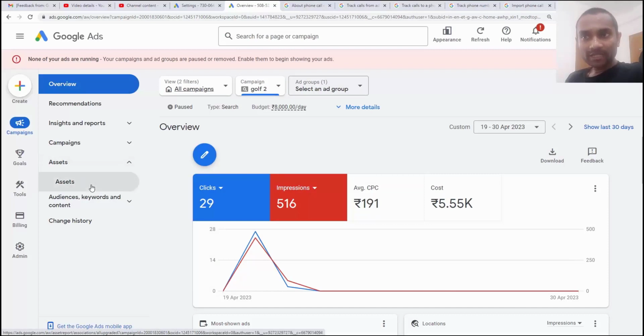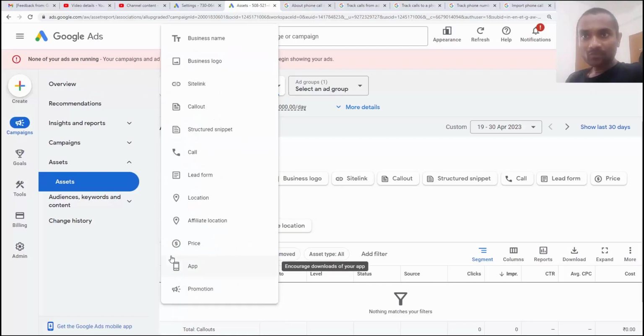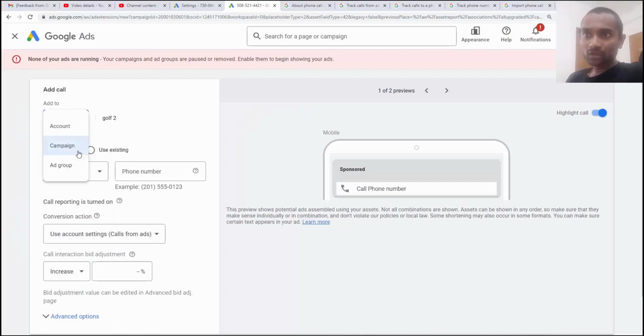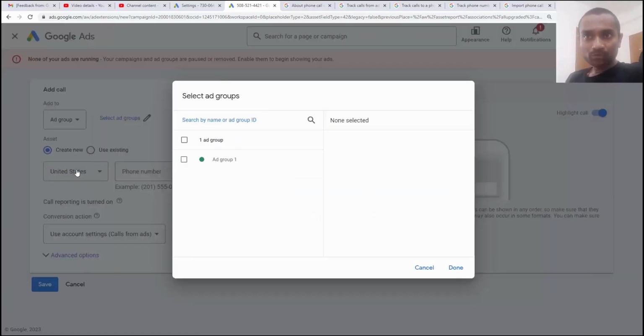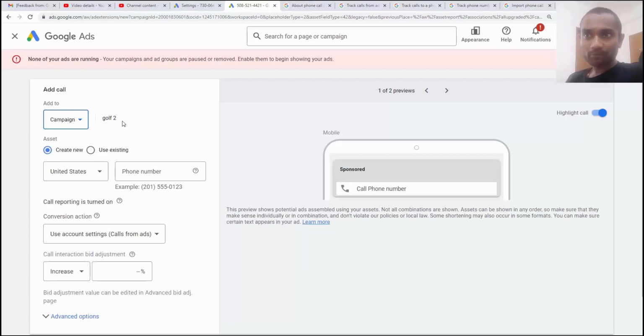Inside assets, click on assets, and there you need to click on plus create asset, and click on call. Here you have to choose for the campaign or the ad group. So you can even target based on the ad group. If you have multiple ad groups, you can assign this call extension only to a particular ad group, or you can even apply it based on the campaign label. Currently I'm going to choose campaign, and my campaign name is goals 2. Then there's asset type, then there's an asset and create new asset.